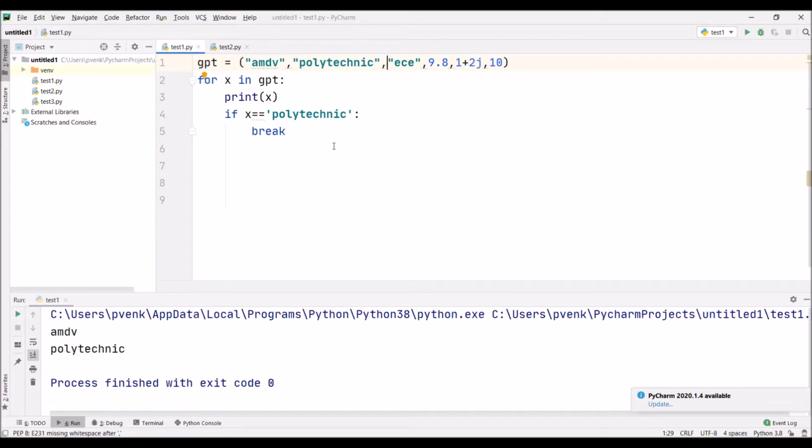We are getting out from the loop. Next iteration, there is no chance for the next iteration. So when the value of x matches with the Polytechnic, you do not perform the next iteration, you immediately exit from the loop. So first AMDV is printed, next Polytechnic is printed. After printing the Polytechnic, the value of x matches with the Polytechnic, so the control is exited from the loop. Remaining elements are not at all printed.